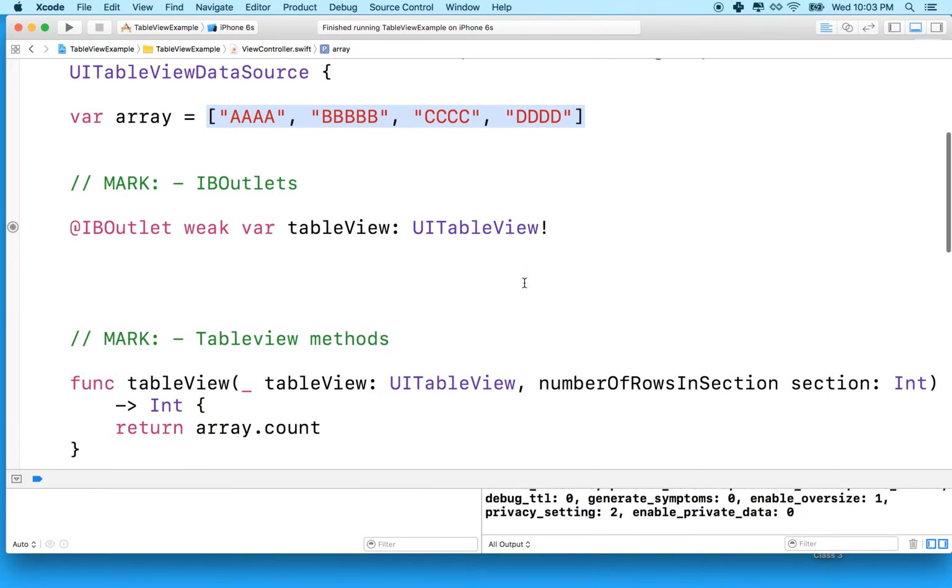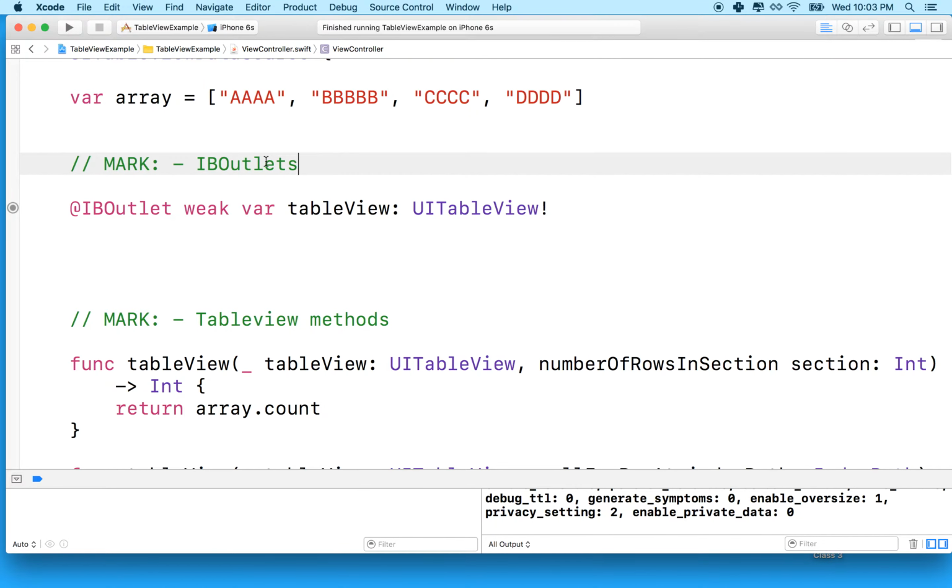In the last video, we set up a table view that displayed all of the strings in this array. Now I'd like to set up our table view so that we can tap on one of the rows and go to a detail view that displays the information about the row or the cell. There are a couple of steps to this.